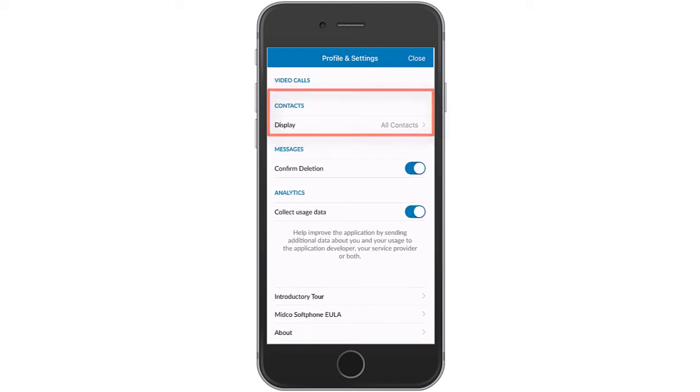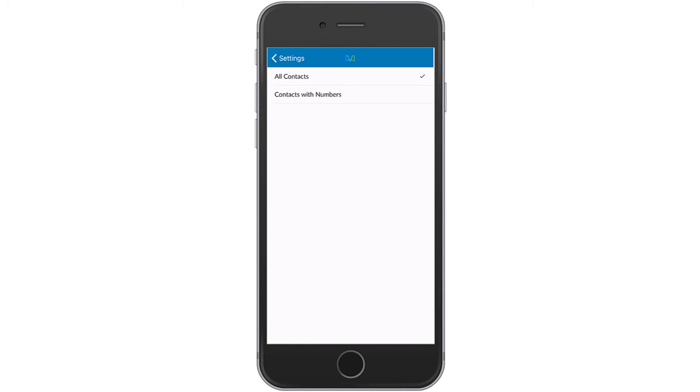Under Contacts, you can configure the way your contacts are displayed. You can show all contacts or only contacts with numbers.